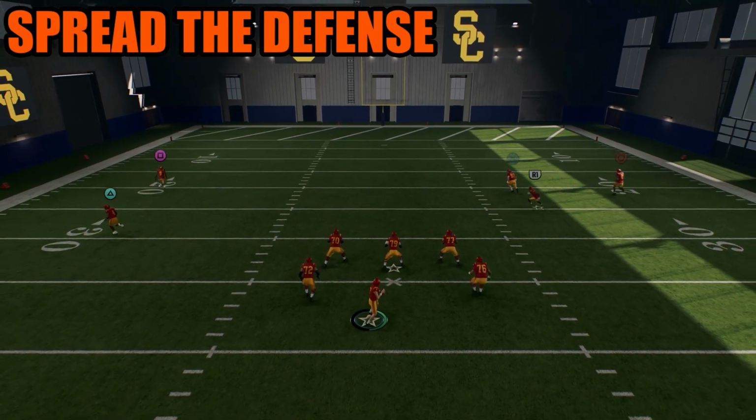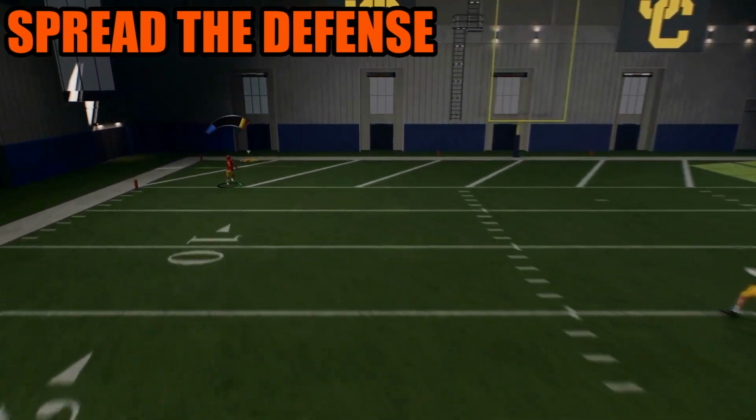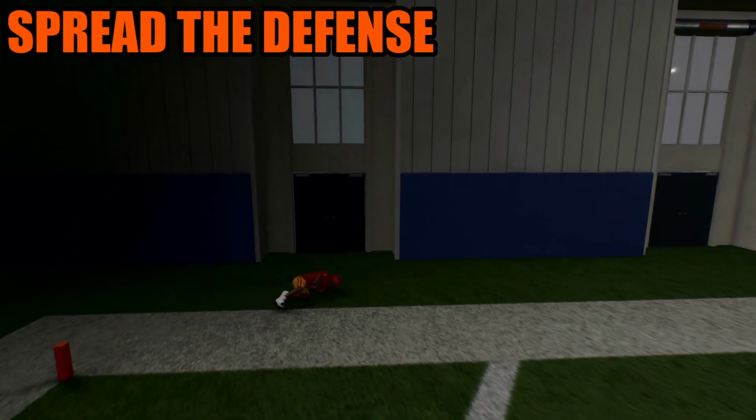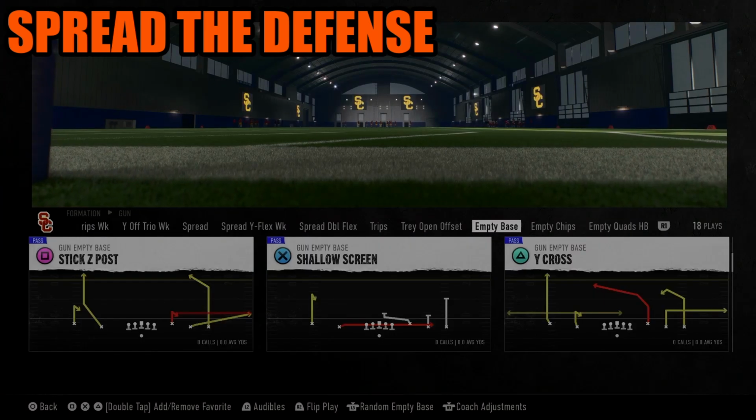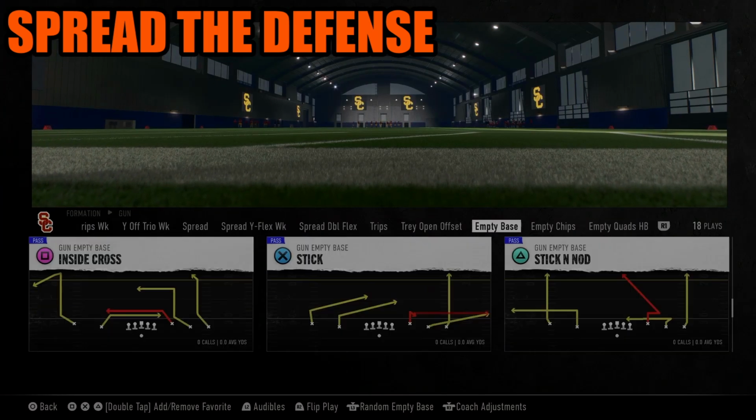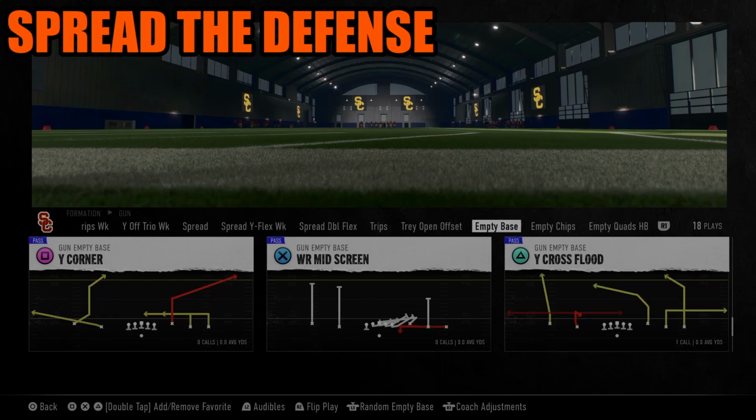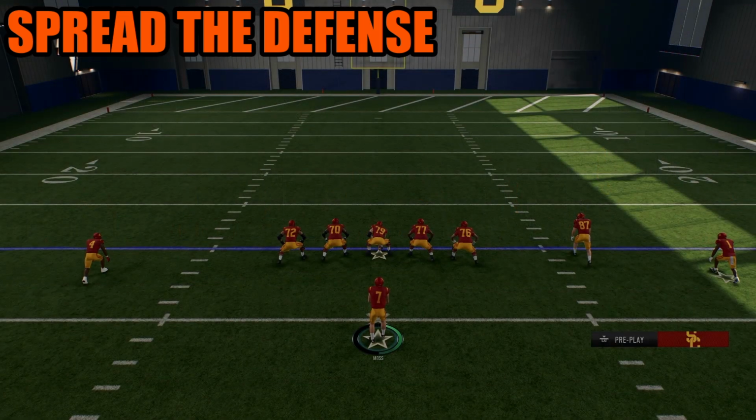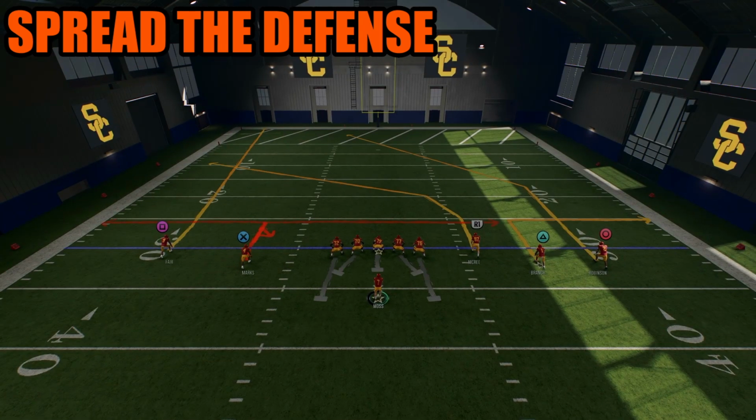USC is our first team we wanted to cover. USC has a lot of empty sets that really force the defense into a pass protection scheme. Along with this, they heavily use their running backs out wide, so if you have a speedy guy in the backfield and want to get him in one-on-one situations with a defensive back, then this is a good choice for you.